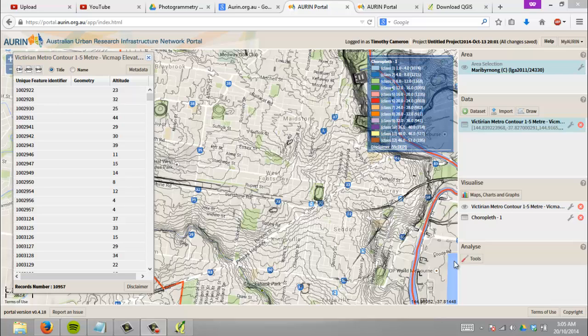Righto guys, now for the next part of this, the Aurin website tutorials, we'll go through downloading the data set and putting it into a GIS system. So what we did last time is we went through the workflow of the area, then we chose a data set, in this case the contours, and then we visualized it with a choropleth, which is where you can see these little lines here.